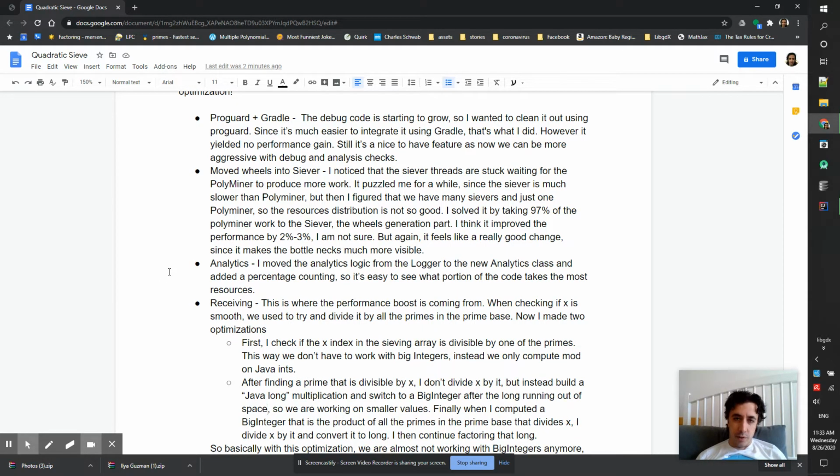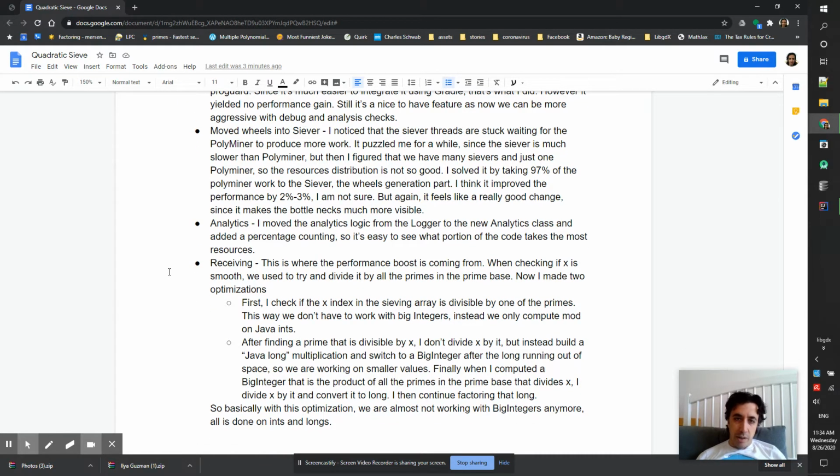Moved wheels into Siever. I noticed that Siever threads are stuck waiting for the PolyMiner to produce more work. It puzzled me for a while, since the Siever is much slower than the PolyMiner. But then I figured that we have many Sievers and just one PolyMiner, so the resource distribution is not so good. I solved it by taking 97% of the PolyMiner work to the Siever, the wheels generation part. I think it improved the performance by 2 to 3%, not sure. But again, it feels like a really good change, since it makes the bottleneck much more visible.